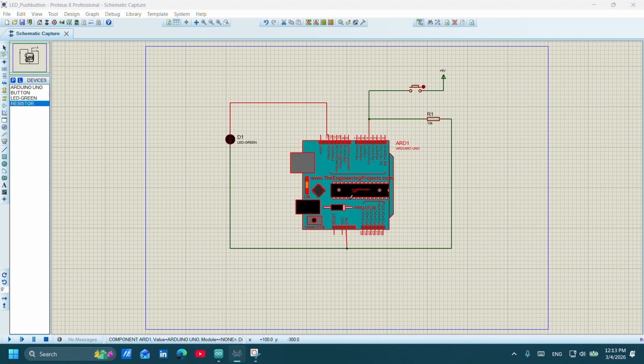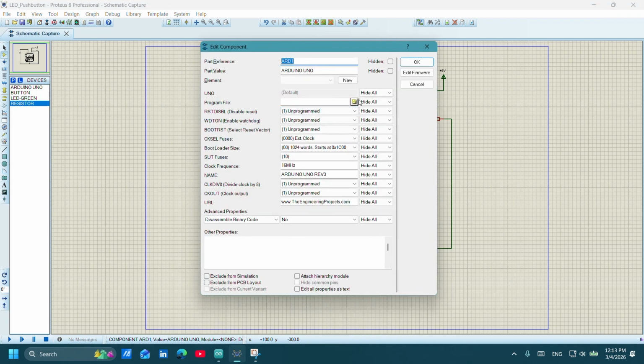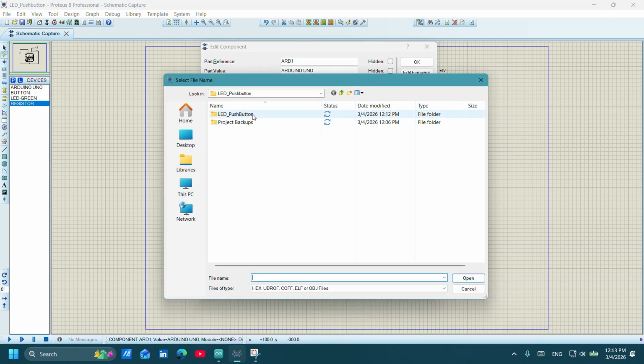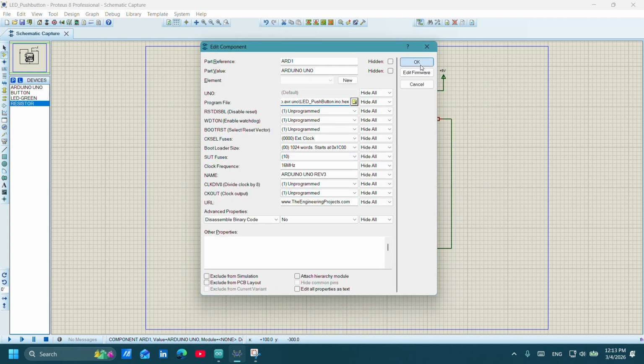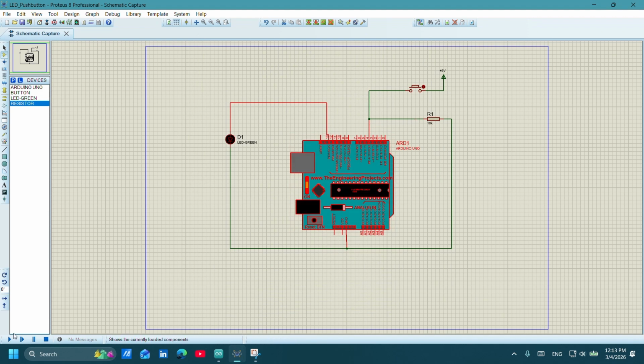So select the hex file. LED push button build. This one is the hex file we want to upload in this Arduino board. So click OK. Let's run this code. Then click the push button. LED should be on.